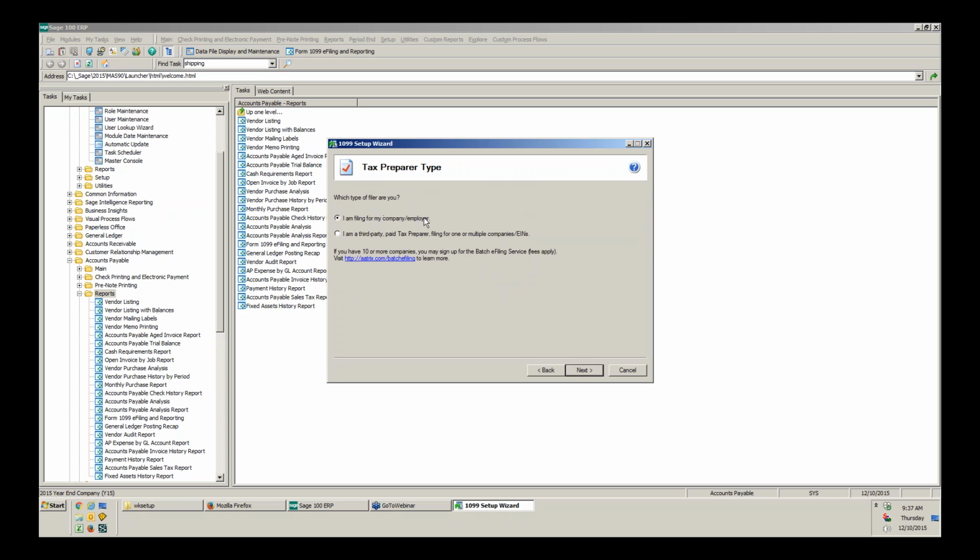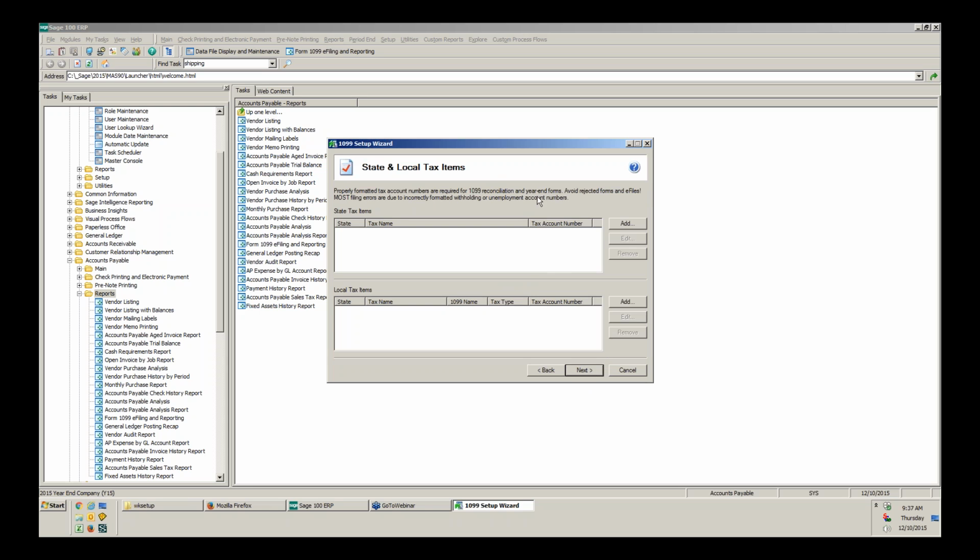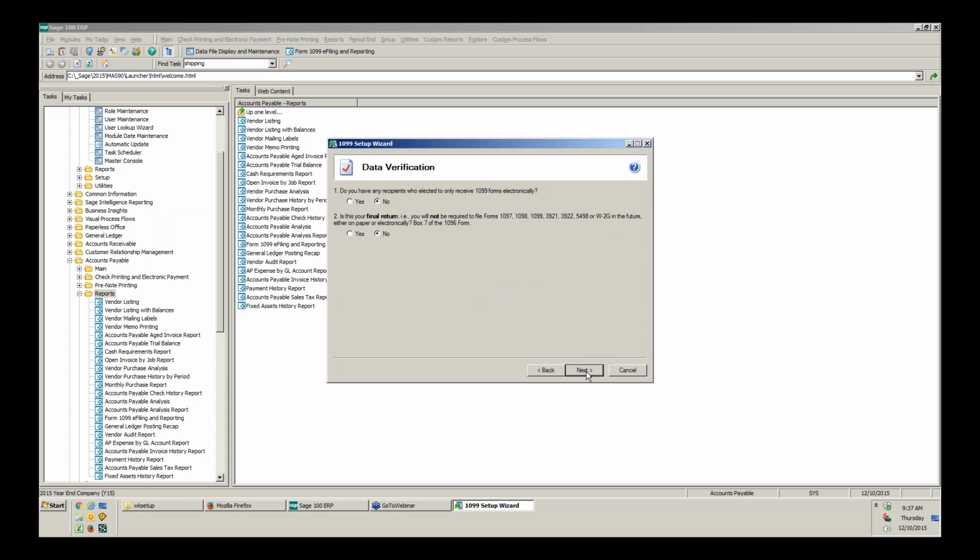Are you filing for your own company or a third party? So I'm filing for myself. It lets you verify any state tax numbers. Do you have recipients who elected to receive electronically? Or is this your final return? So we'll tell it no as well.